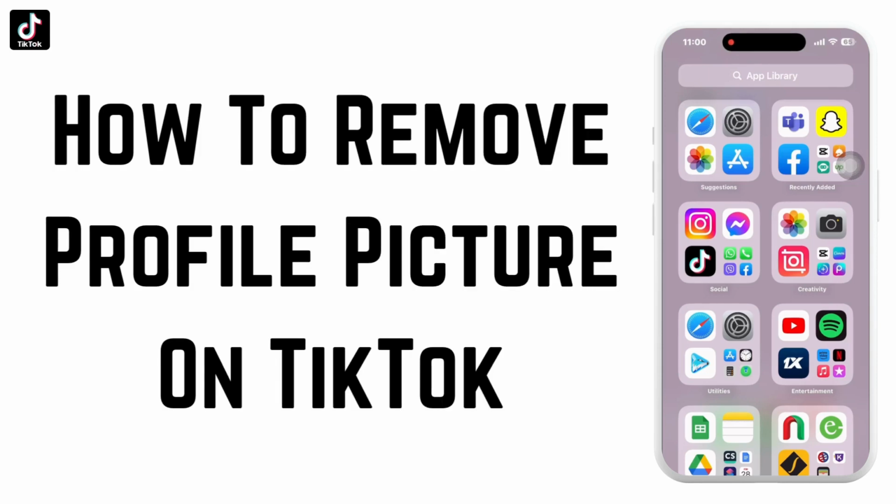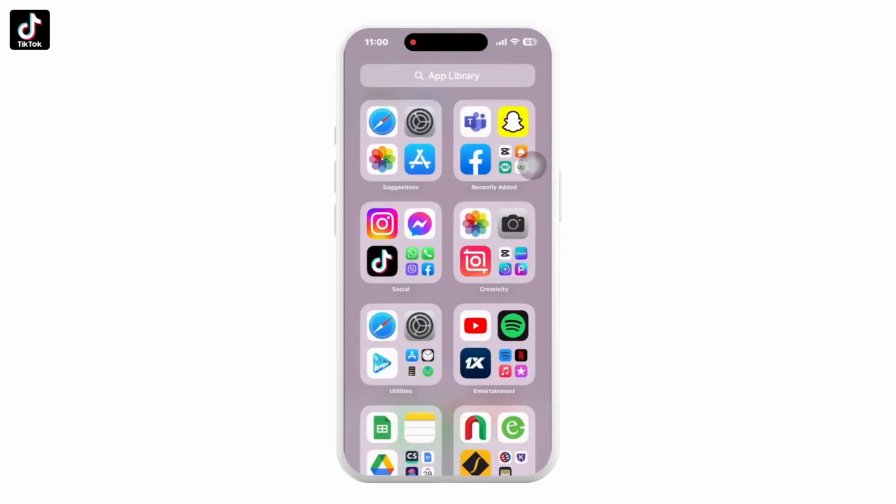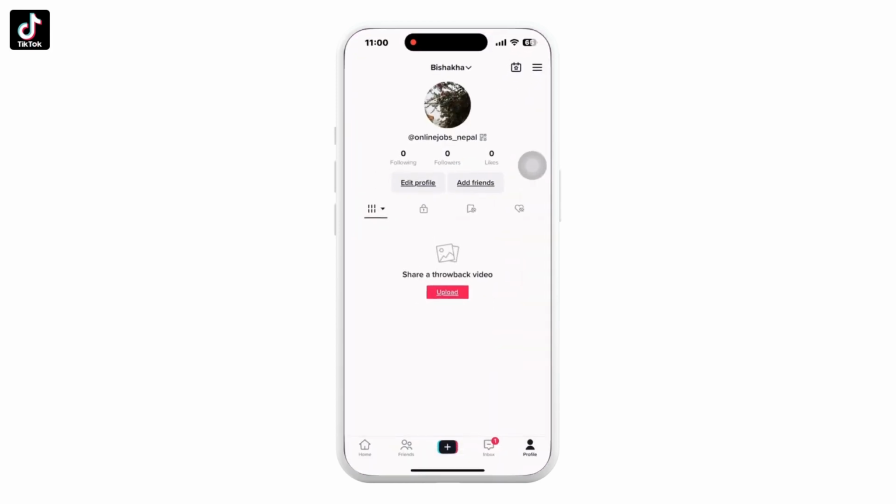How to remove profile picture on TikTok. Let us first open our TikTok app and go to Profile. TikTok doesn't specifically allow you to remove your profile picture. However, there are a few ways that work the same.